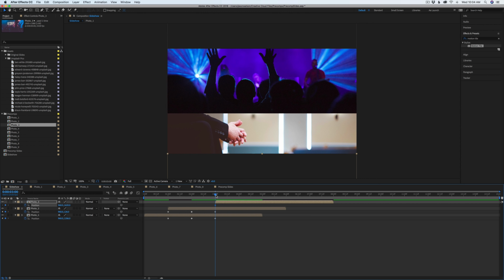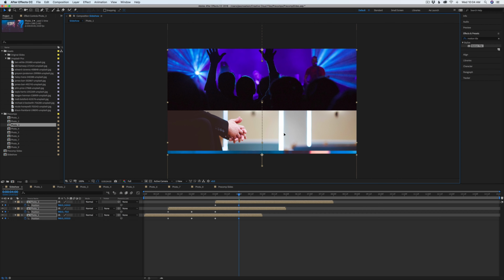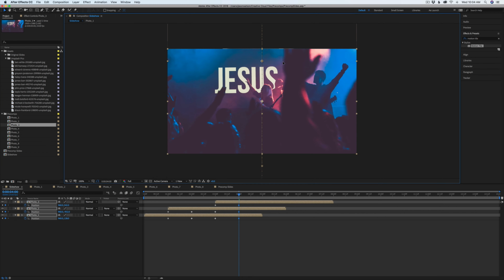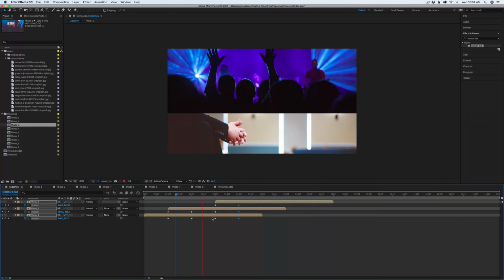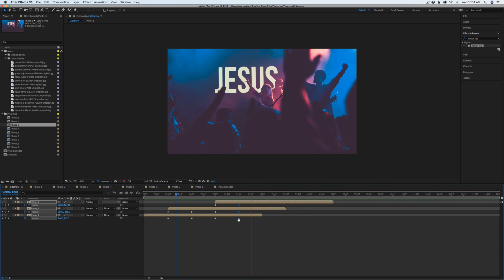Okay. So now we'll move forward to 4 seconds. Grab the position keyframes of all of these, drag this up, and we want to make sure that the end result is 540. And so we'll just go like that, and so now they all slide up together. Right now the animation doesn't look great because it's linear keyframes, but we'll fix that at the end.